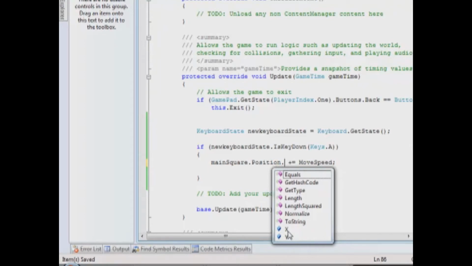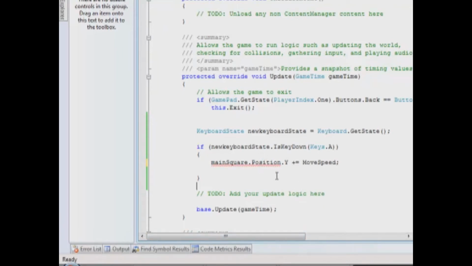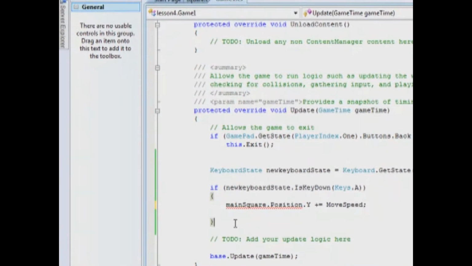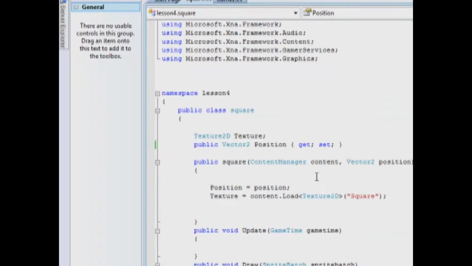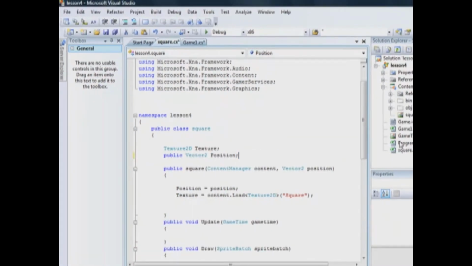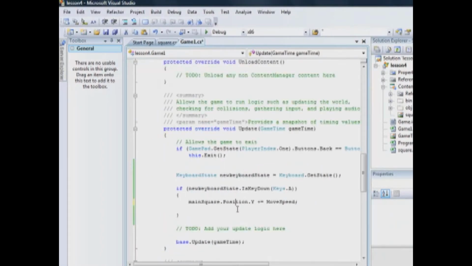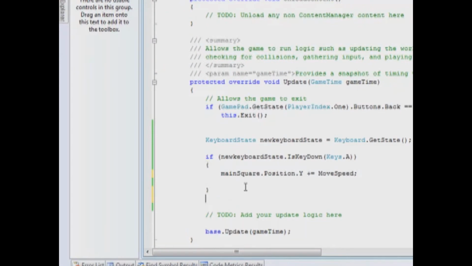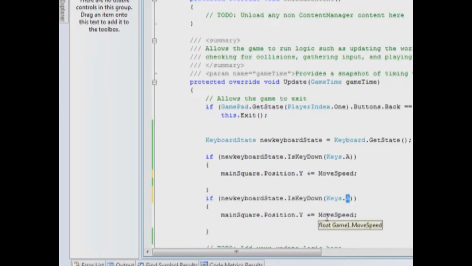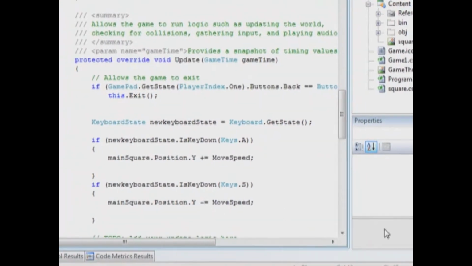Put the X position. No, we'll put the Y. A goes up, right? Okay. Now I'm just gonna copy this whole thing. I'm just gonna make this a regular public real quick, so that way we don't have to assign a whole new variable. Okay, so I'm gonna copy this, and this time I'm gonna say instead of the A key, I'm gonna say the S key, and then I'm gonna minus equals the move speed.